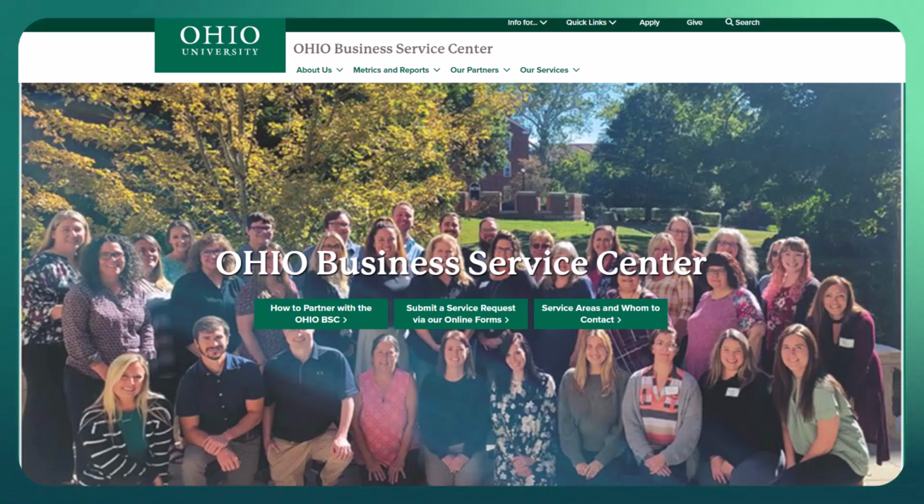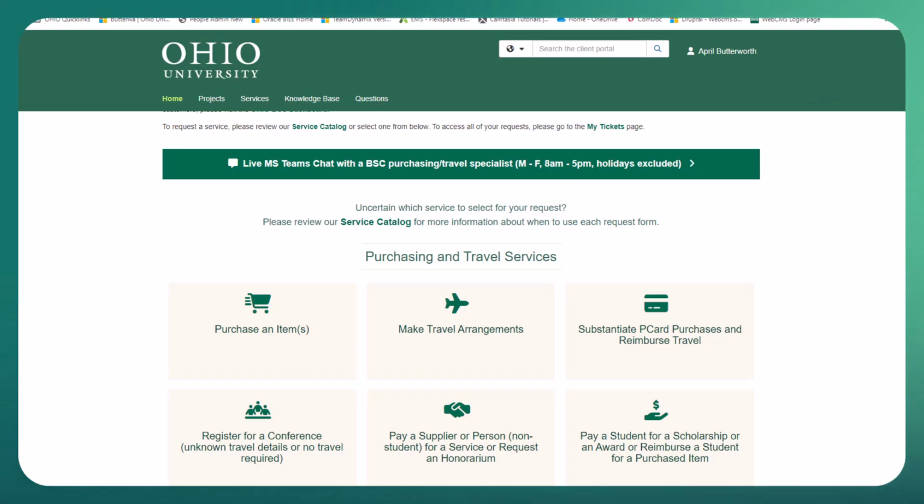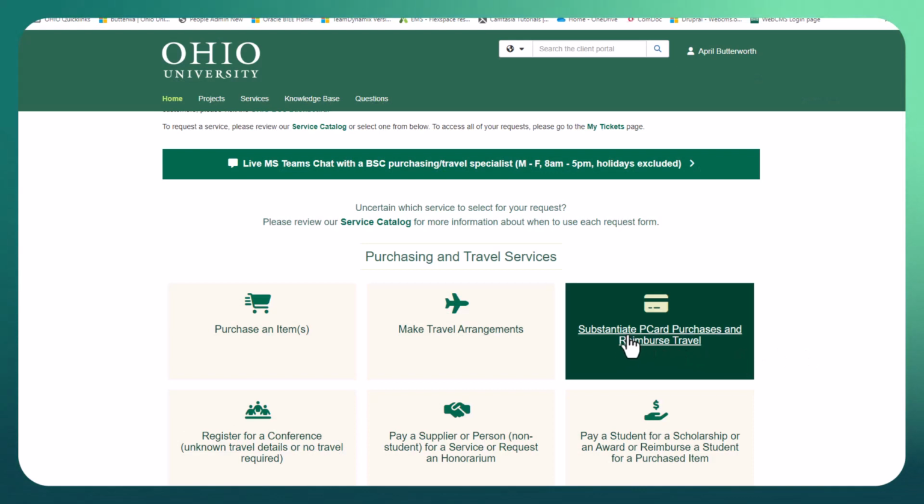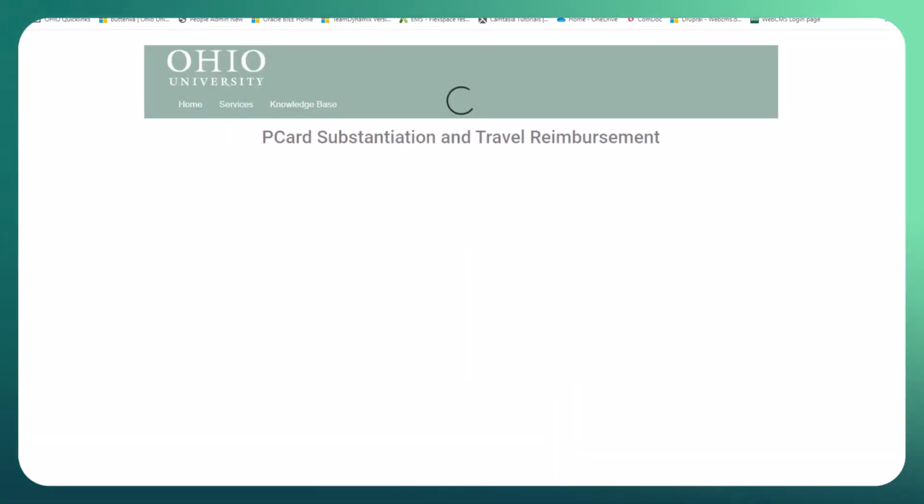To begin, you will go to www.ohio.edu/BSC. Once you are on our homepage, to find our forms, you will then click on the Submit a Service Request via our Online Forms button. You will then click on Substantiate P-Card Purchases and Reimburse Travel.